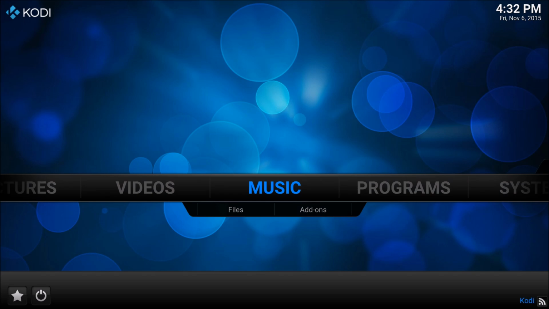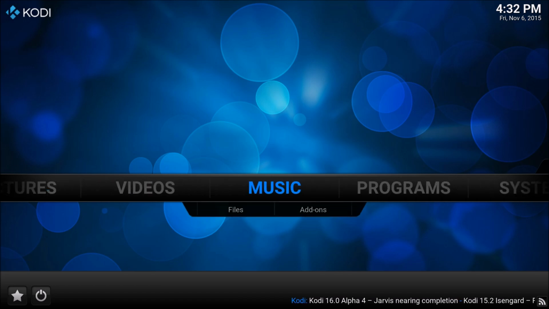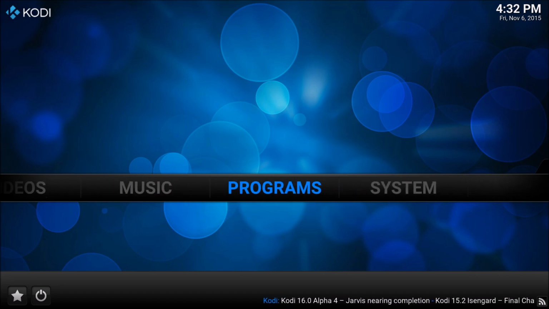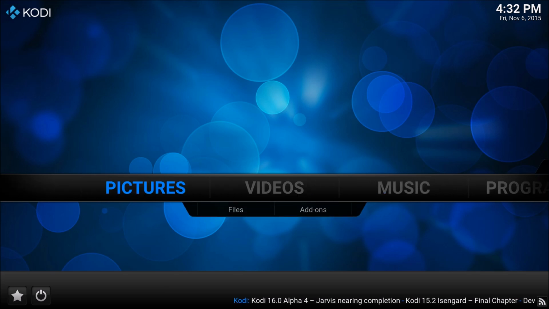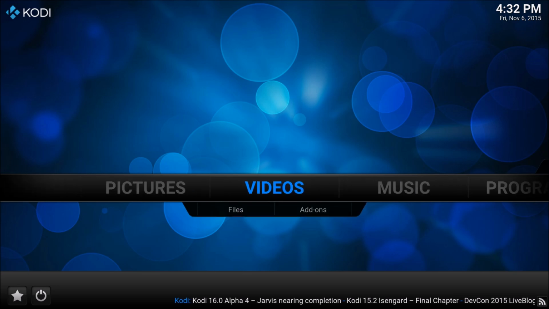Now I'm in Kodi, and Kodi has no overscanning problems that some emulators have. Overscanning is that you will miss out a portion of your screen, but Kodi works really, really well. So this is Kodi using my Steam Link and my Steam controller. It works really well. I don't have any problems with it at all.